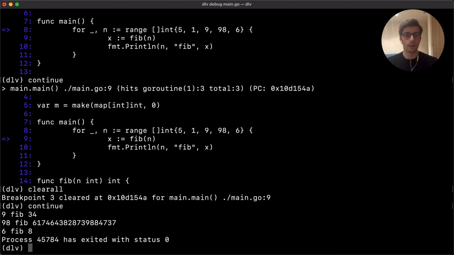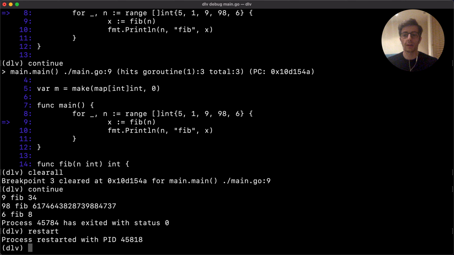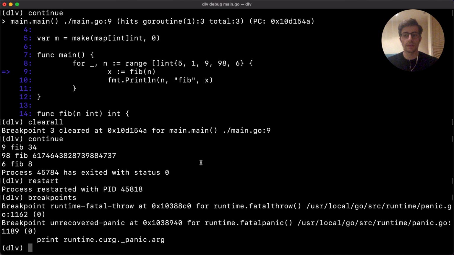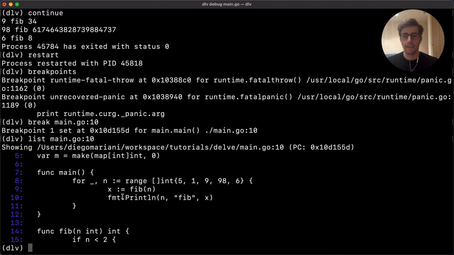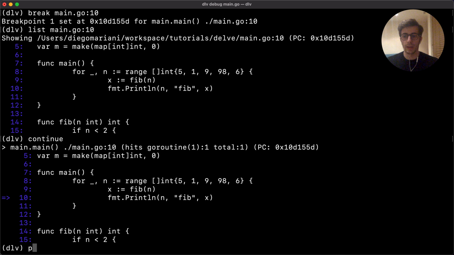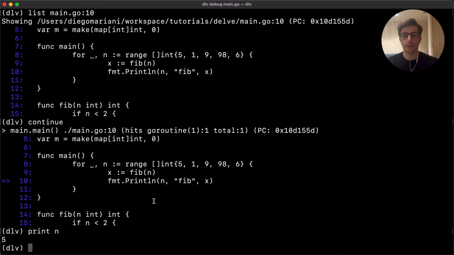So what about now if I want to restart the program? I can restart the program. I can see all the breakpoints. There are no breakpoints. I can break line 10. And again, what we're going to see now is the same as before. So it's list main.go, line 10, as you can see here. Continue. And then we have n, which is 5, and then here we go again.